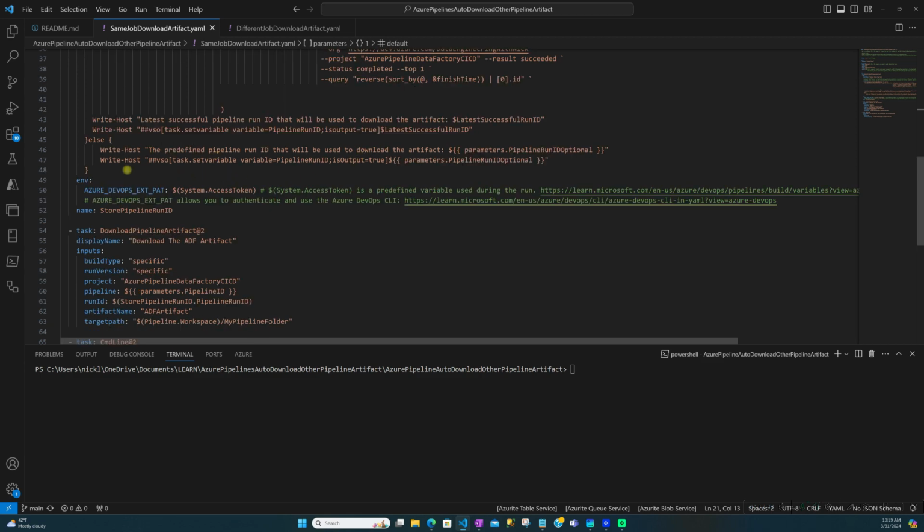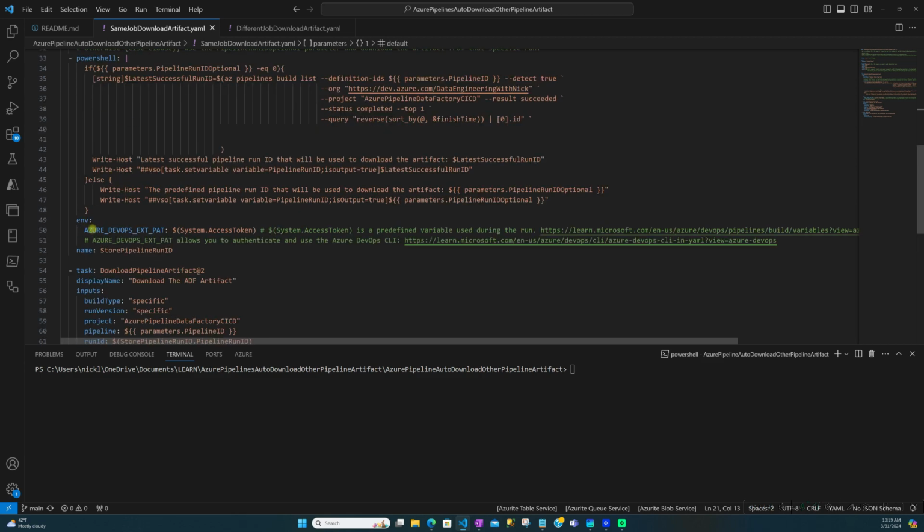Now, this environment piece is this Azure DevOps extension PAT. What does this mean? This is actually how we log in using pipelines to the Azure DevOps extension. Remember before I showed you had to do Azure DevOps login and pass that PAT token? What we can actually use is a predefined variable called system.accessToken. This is actually the pipeline token of your current pipeline.